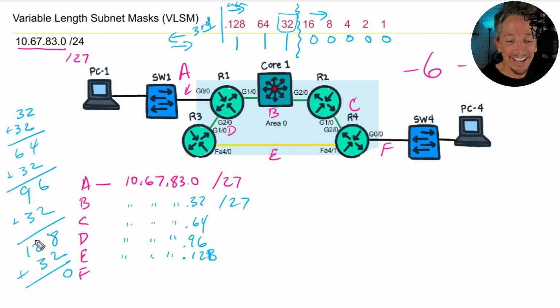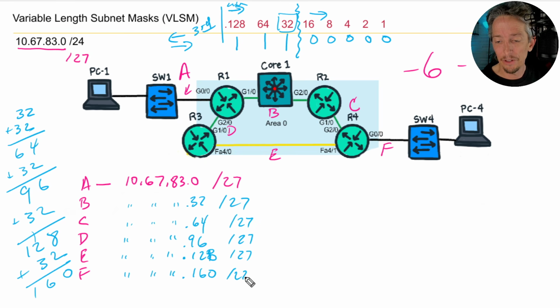Hang in there with me. Carry the 1, and then this would be 6, and then it'd be 1. So our next subnet would be 10.67.83.160. And it's important just to make sure that everybody's singing the same song about the mask. So we don't also include the mask.